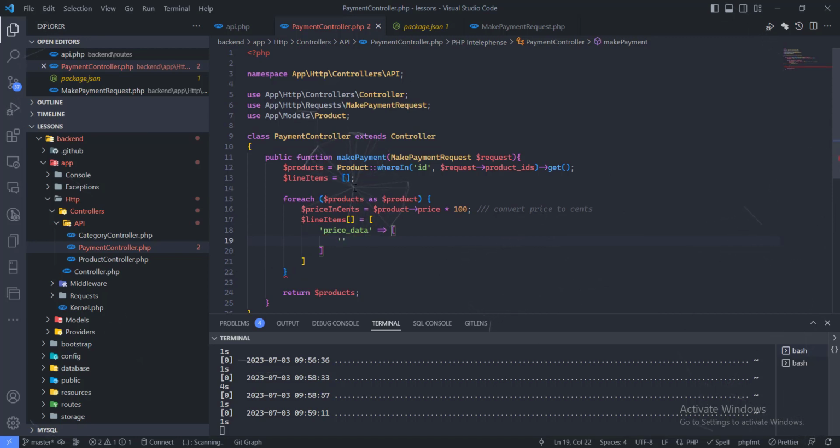The first thing is currency, and the currency is going to be USD, that is the US dollar. The next thing is going to be unit amount. That would be the price for each of those items, so this will be price in cents. Remember, we've already converted everything. The next thing will be product underscore data. I'm just formatting this in the way that Stripe API is going to understand.